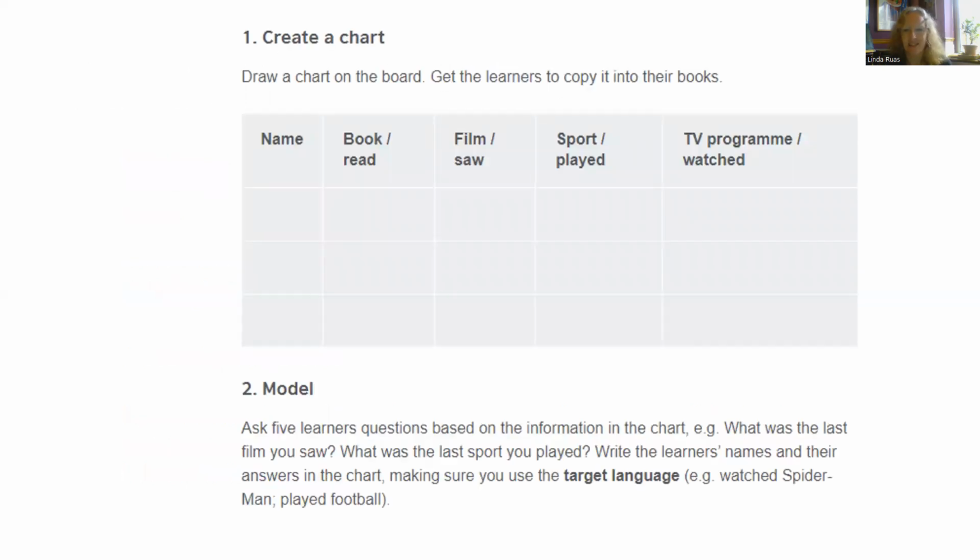Here is the activity itself. So you can maybe snip or screenshot part of the activity and post it as a picture in the WhatsApp group. This chart is for the teacher to draw on the board, learners copy it, and then they have to ask other people questions based on the information. You can do a few first as an example.